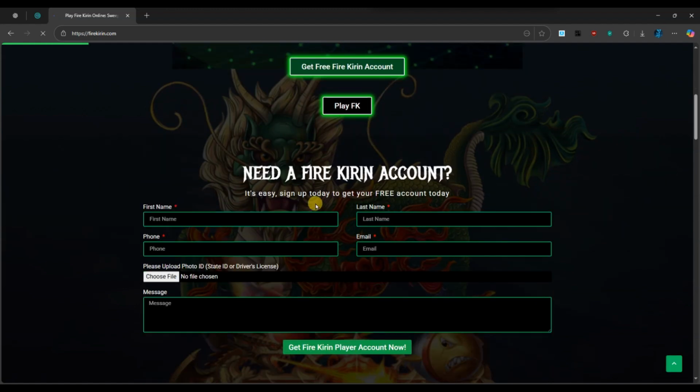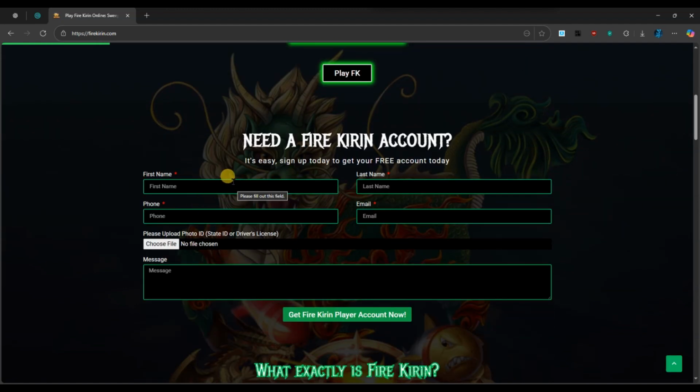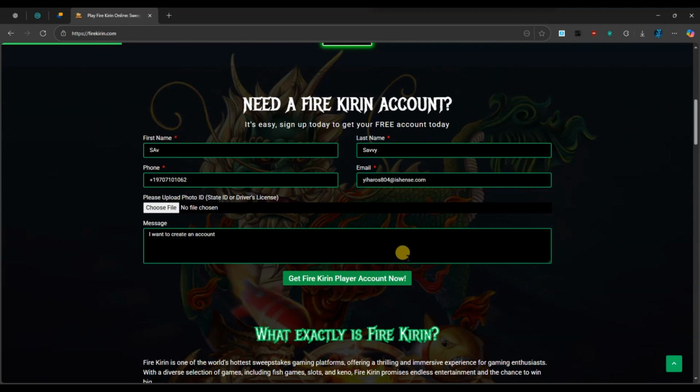Under this section, you will find details to enter your first name, last name, phone number, email address, photo ID, and a message box. Fill out all the information carefully and accurately. After entering all the required details, click on the Get FireKirin Player Account Now button to create your account.